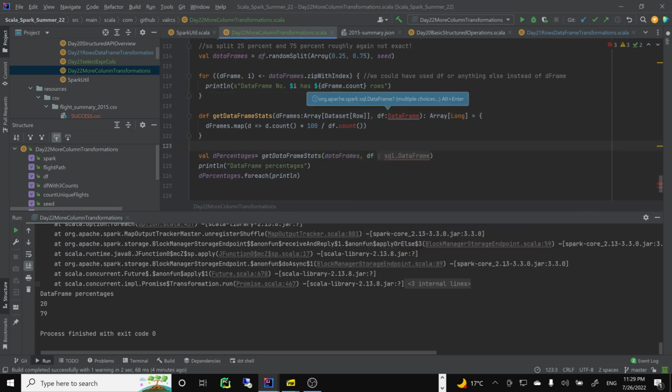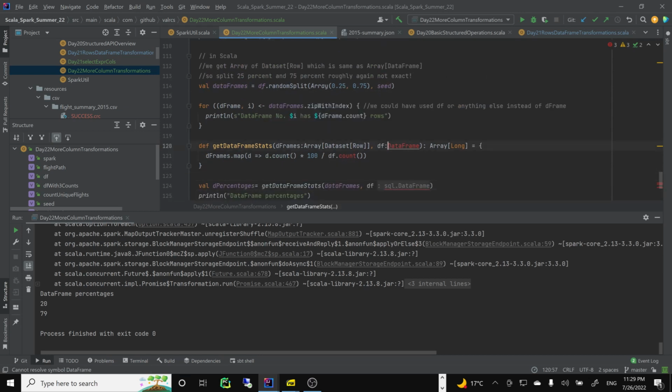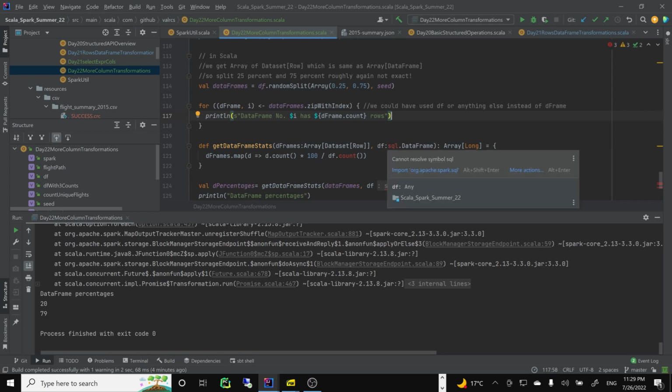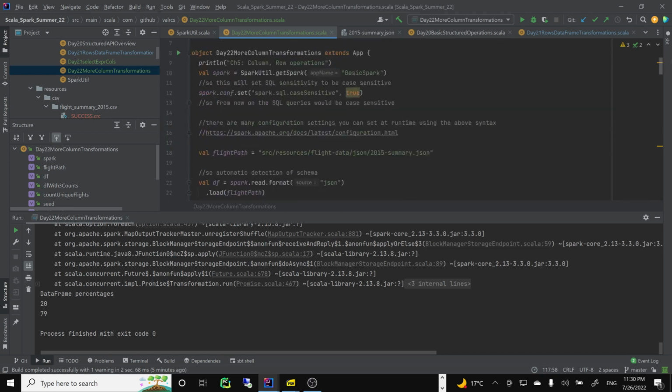Okay, what did I mess up? It's not a data frame, it's a SQL data frame. How was it? SQL. What's the problem? What did I do wrong here? Let's take a look. Oh, I can't type maybe? Oh, like this, I guess. Okay, now it works. So what did I import?